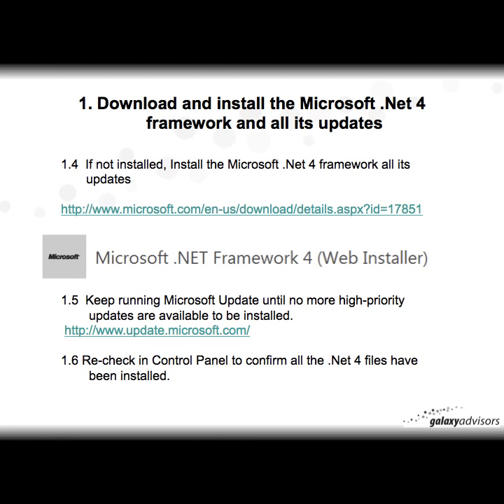So here's the URL. You'll see when the page is rendered, the Microsoft .NET Framework Web Installer. And the main thing is step 1.5, which is to keep running the Microsoft update until no more high priority updates are available to be installed. So again, many of these things are sequential. You have to keep downloading and it might ask you to reboot at different times, and until you see no more updates, you have to keep running it.